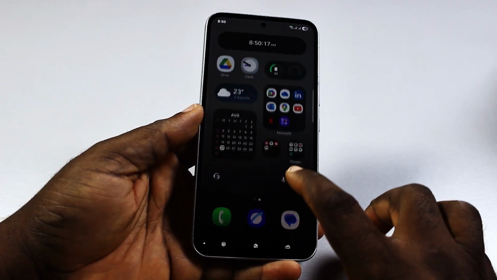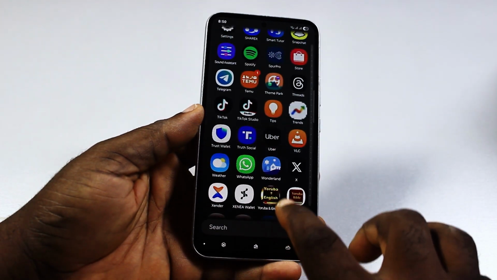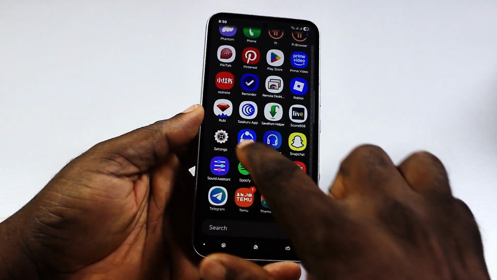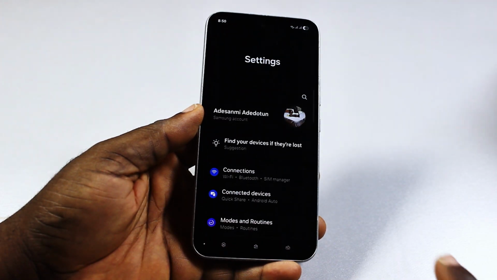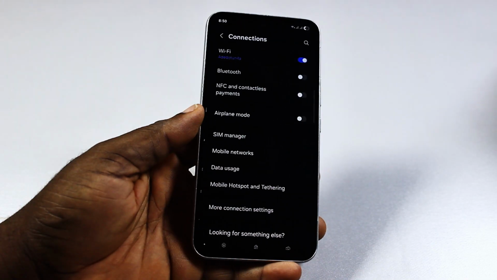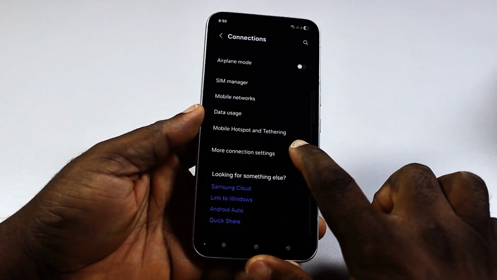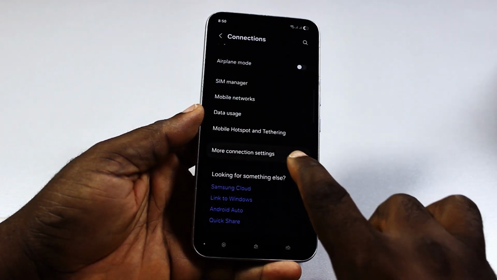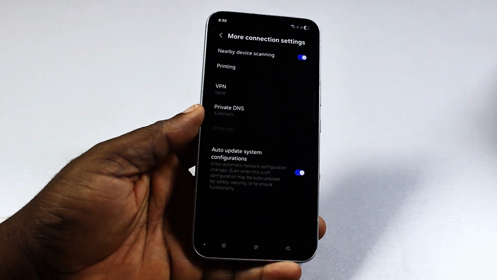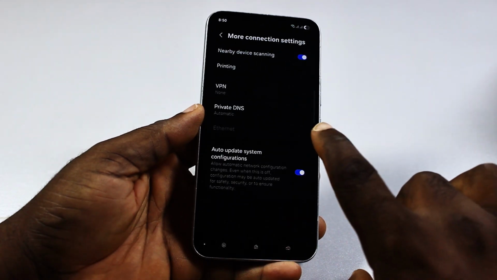Now to set your private DNS, all you need to do is go ahead and open the settings app on your Samsung phone. In the settings, click on connections. Scroll down in connections, locate and click on more connection settings. Under more connection settings, it should say private DNS.